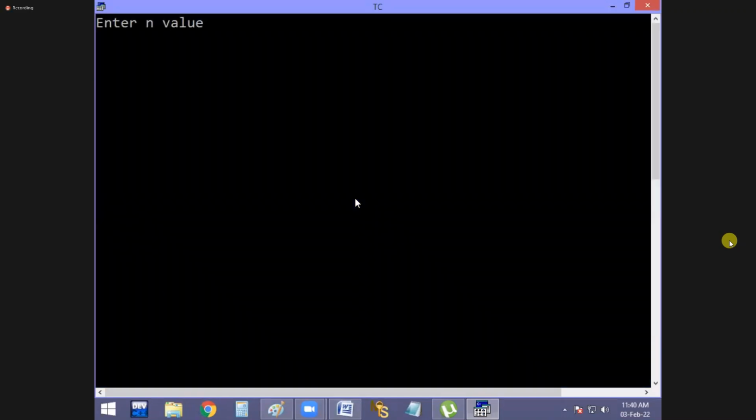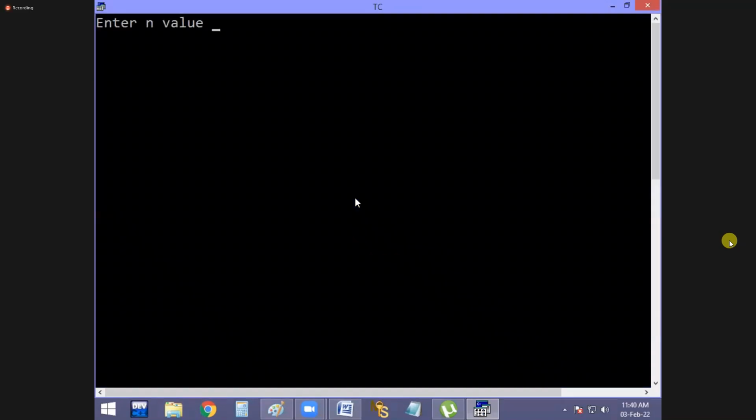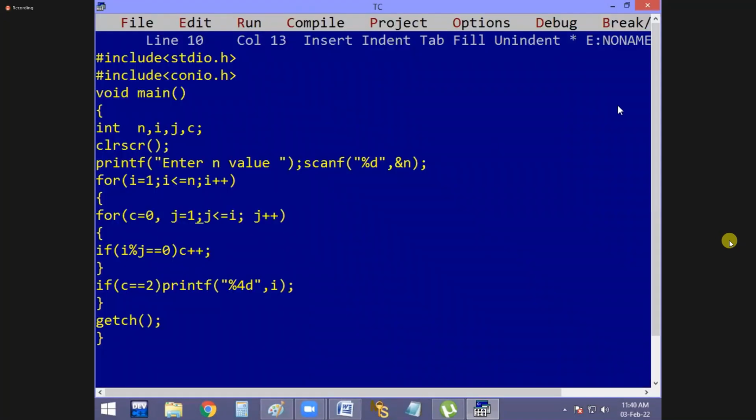Now watch it, guys. Enter value 20. See that? 1 to 20 prime numbers: 2, 3, 5, 7, 11. Okay, and now 13, 17, 19. These are the prime numbers. Okay, that's all. Like this, it is printing only the prime numbers, guys.